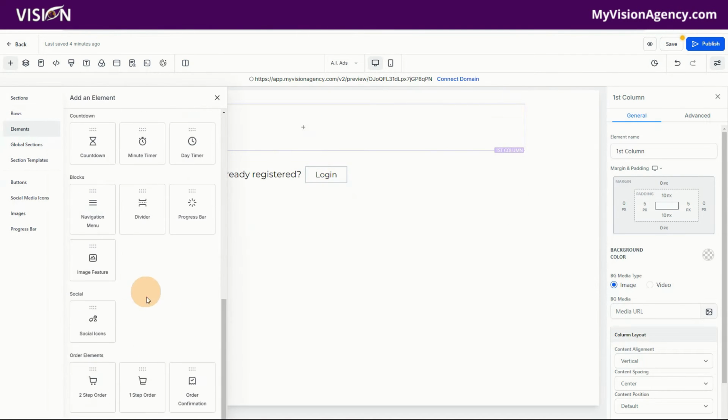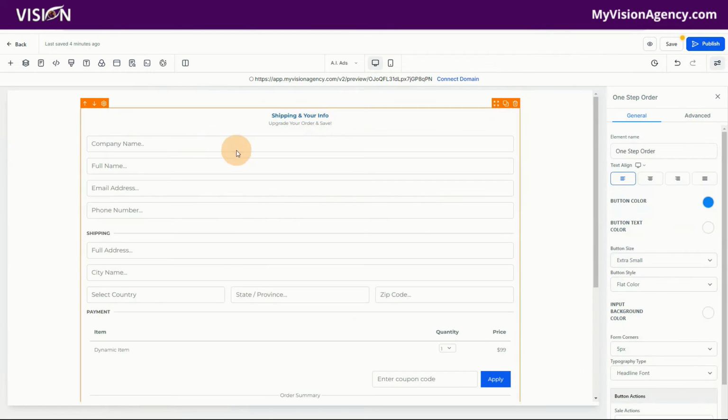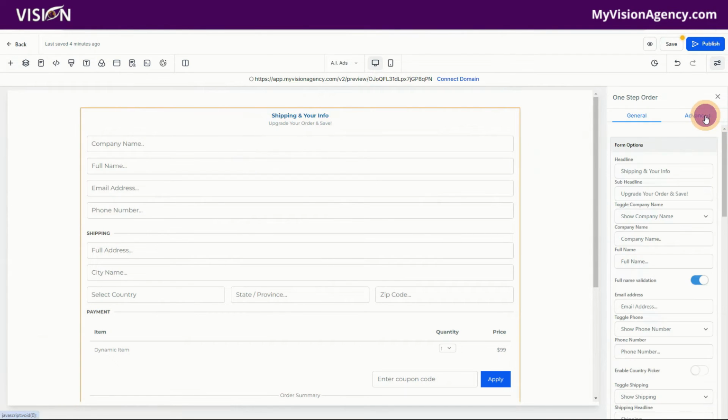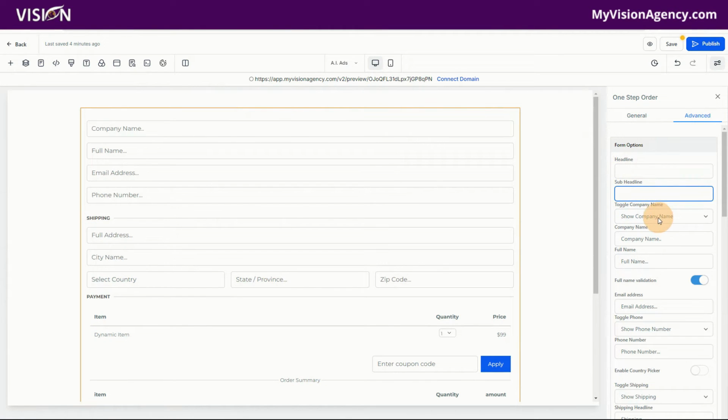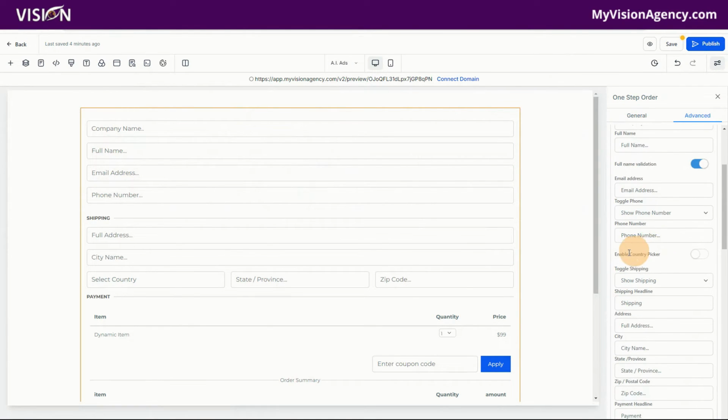We're going to add a new element, and we can use a 1 or 2 step checkout, but 1 step is good. And then, of course, you could edit this however you want to. Maybe you don't want it to say any of this. I do think when you're doing add-ons, you want to add the company name because it'll tell you what their company is so that you can match it to the sub account. So I do like to add that there.